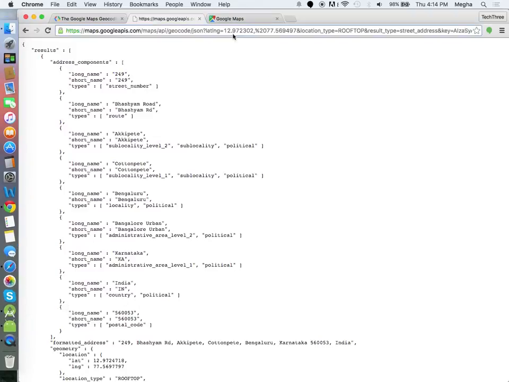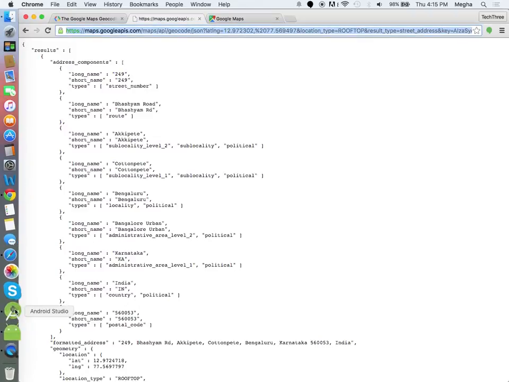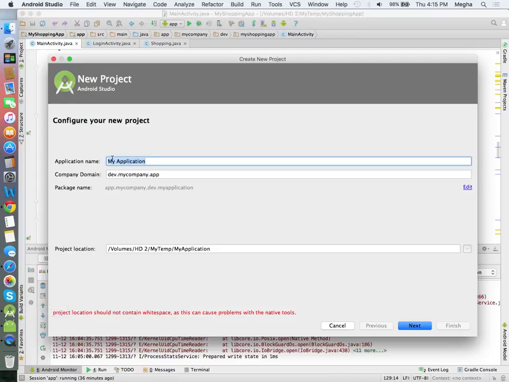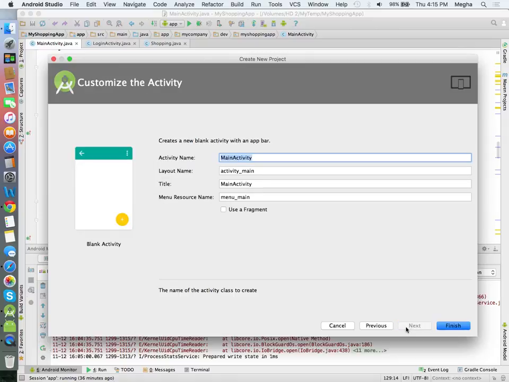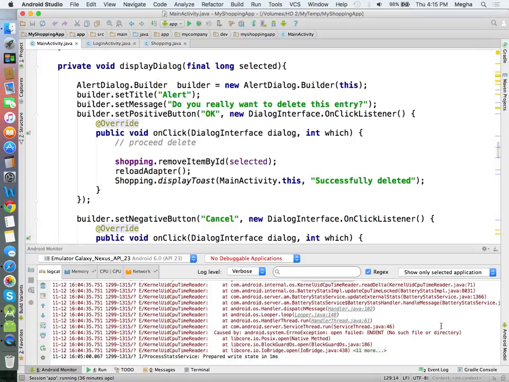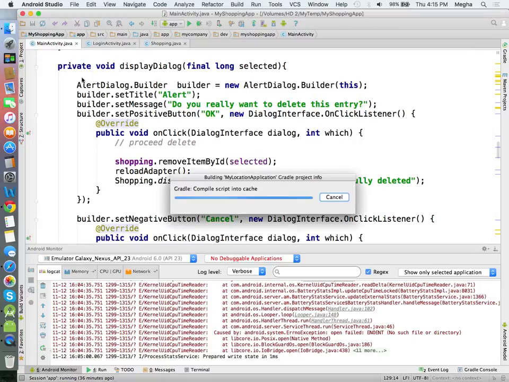Okay, let us copy this URL to the clipboard. Required. Oh, I haven't even created an application. My location app. So I'm just going to create a simple application. So this is the previous one. Close it.